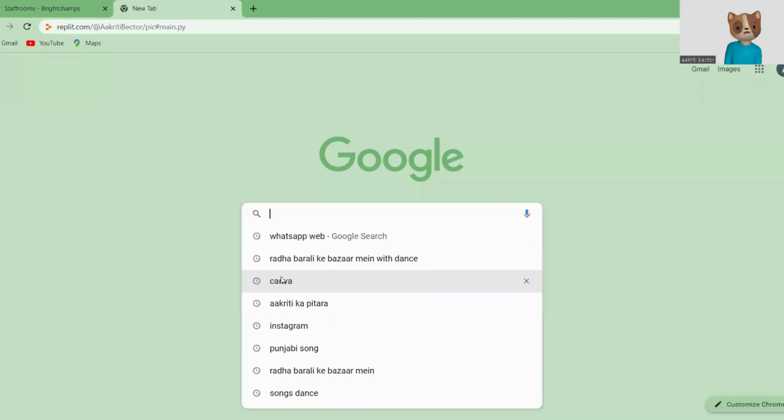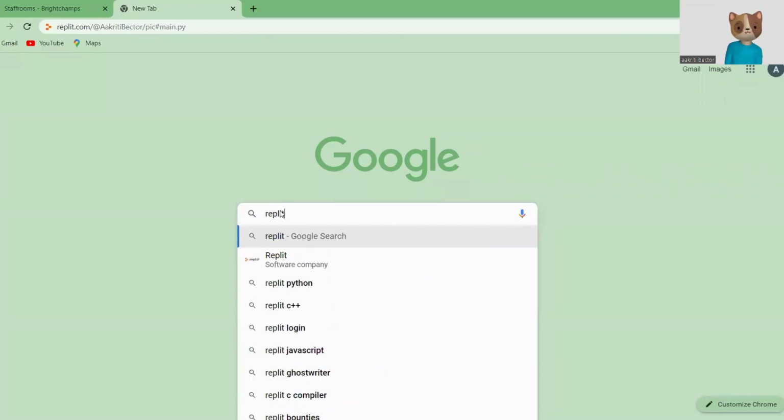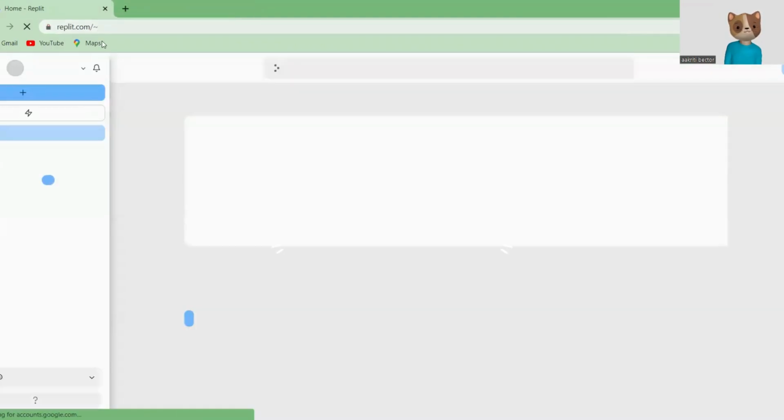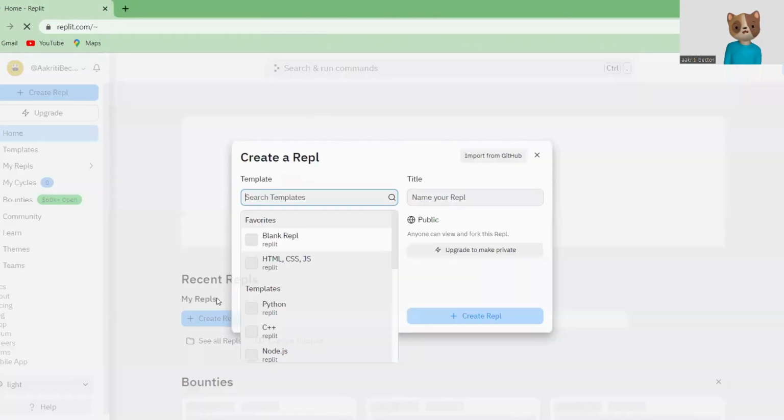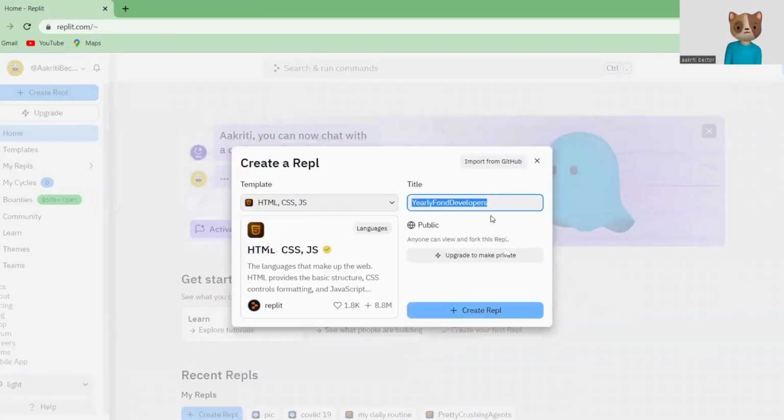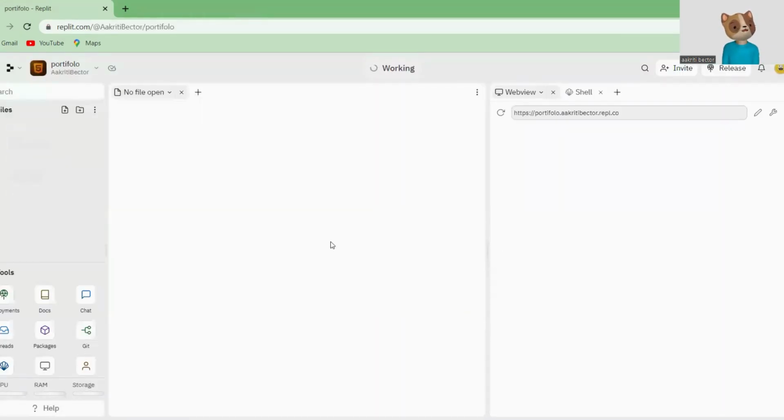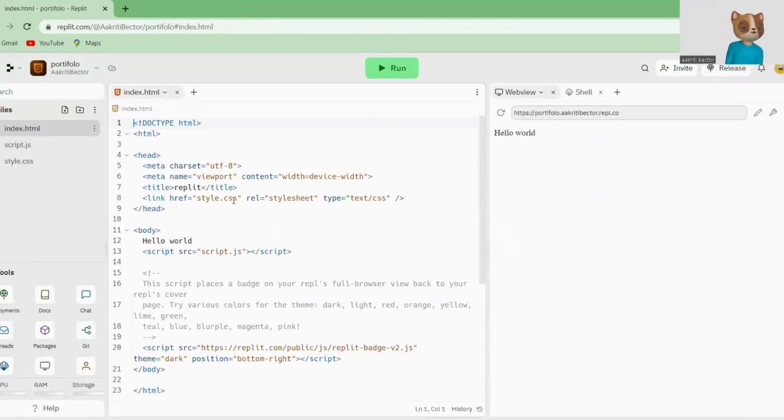Over here, I'm typing Replit, and it's opened. Then I'm clicking create Replit and choosing HTML CSS, and over here I could type anything we could use. I'm typing portfolio. Inside this I will tell you how we could make tables, how we could make a partition.